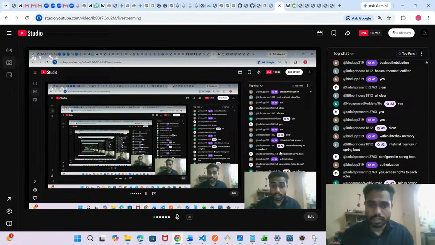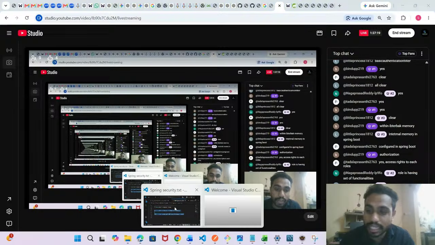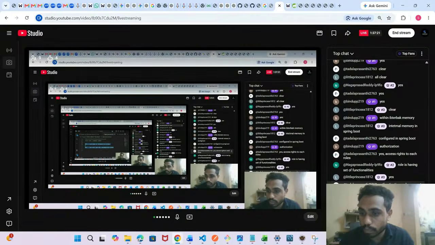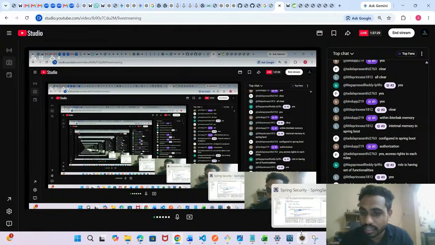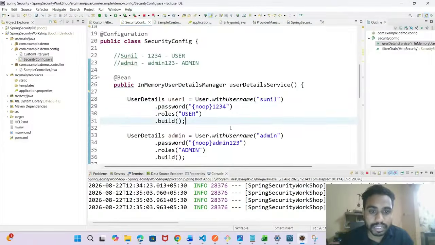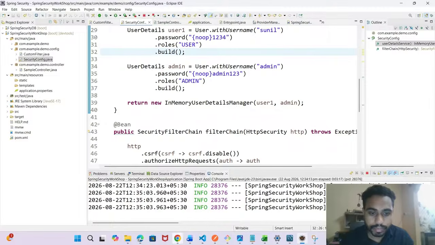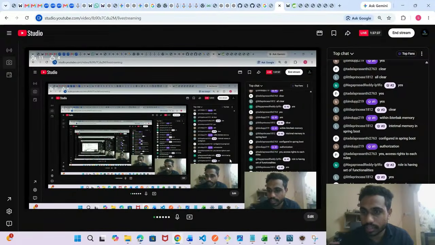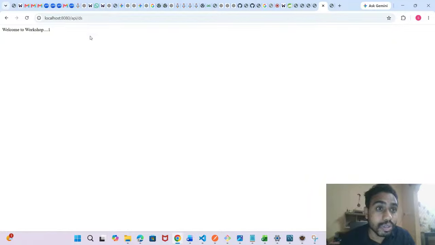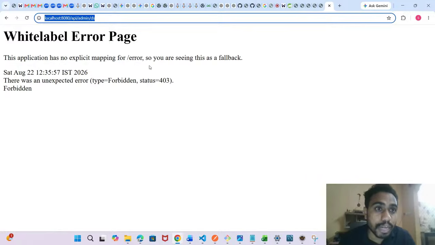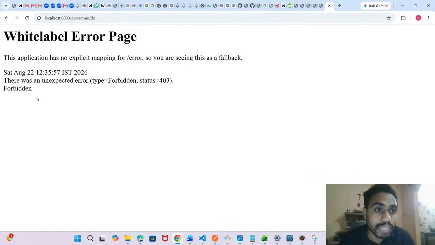Right, guys. So that is about in-memory authentication. If you see here, we have completed it. Could you please execute the last one now? Sure, Prashant. The last one means in-memory authentication. You can see here, I already logged in with Sunil. Now, with the same Sunil, if I try to access the admin URL, you will get a 403 status code.